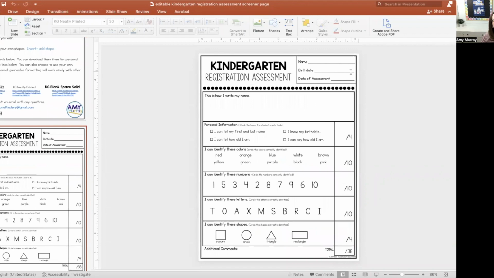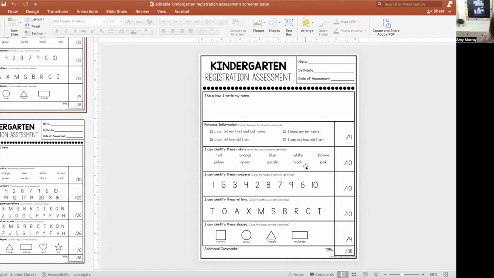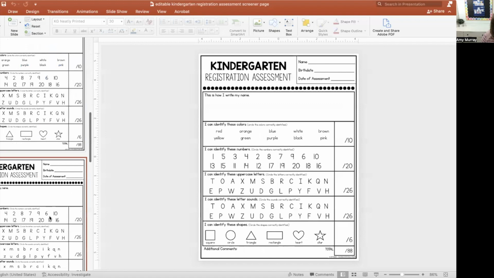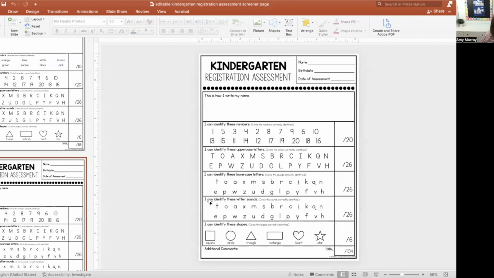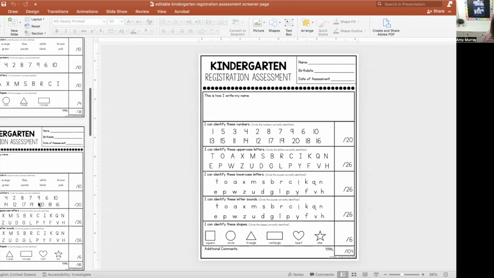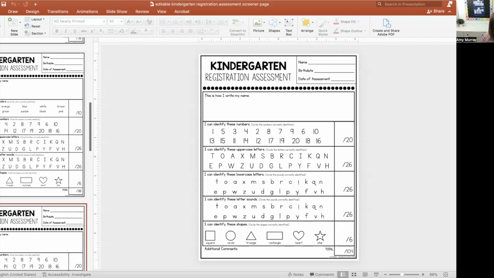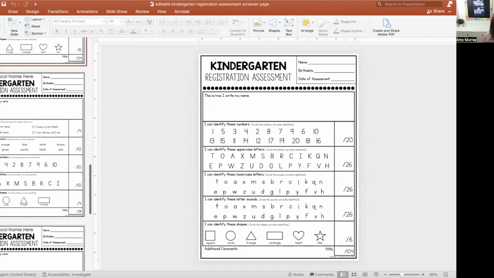Okay, so here's your format the first few pages, so this is the simple one I showed you with less academics. Here you'll find more academics and even more. This has lowercase letters as well as sounds, and you can pick and choose. You can copy and paste some sections from here onto here, whatever works best for your class.